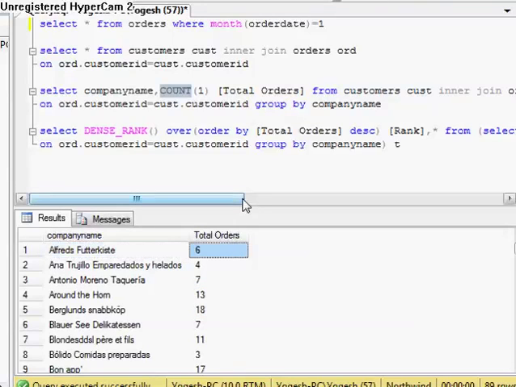But this is not the output which I want to show. The main thing I want to show is that we will generate a rank according to the total number of orders placed by these companies. There is a difference between ranking and row numbering. If you have 3 customers with the same number of orders placed in our database, they will be ranked with the same number.